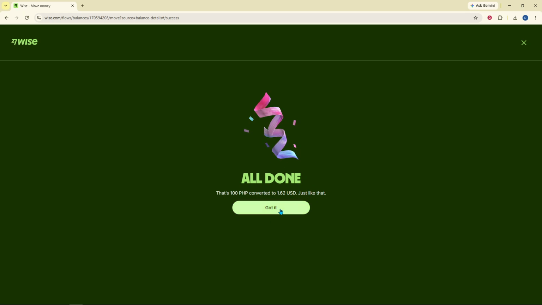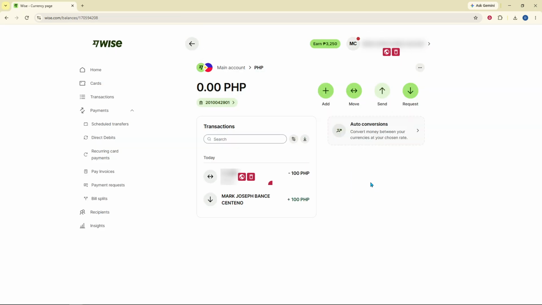After the conversion is complete, you can return to your Wise home screen and check the balance of the new currency. Keep in mind that personal accounts can convert currencies up to 15 times every 24 hours, which is more than enough for most freelancers and travelers. That's how simple it is to manage your money globally with Wise.